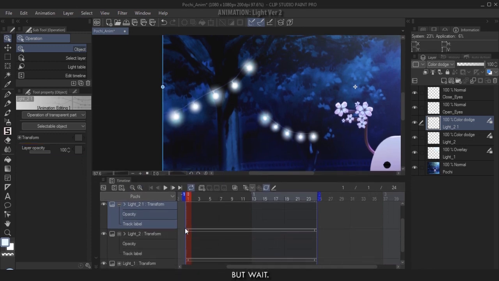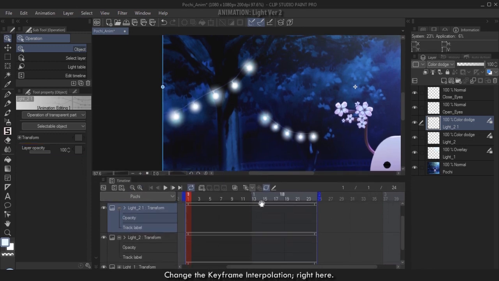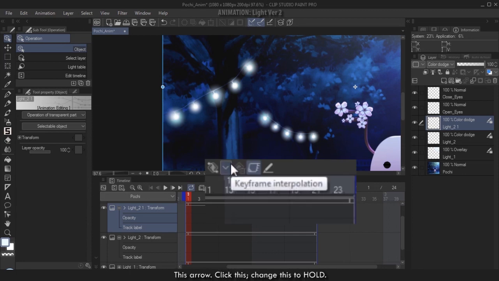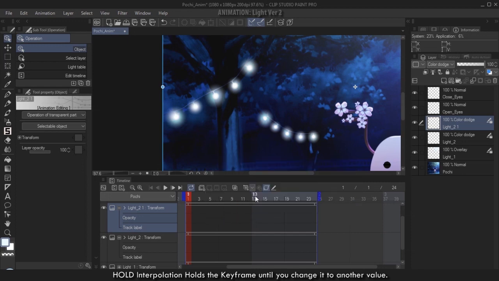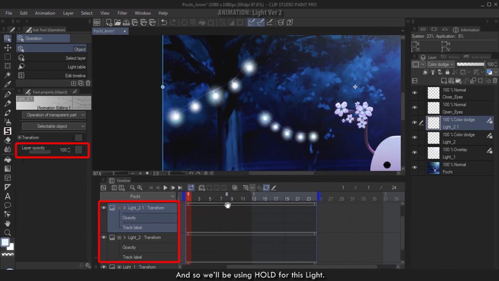But wait, before you add that, change the Keyframe Interpolation right here, this arrow, click this, change this one to Hold. Hold Interpolation holds the keyframe until you change it to another value, okay? And so we'll be using Hold for this slide.